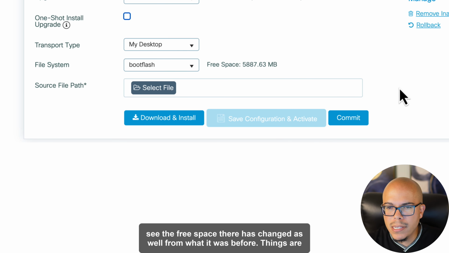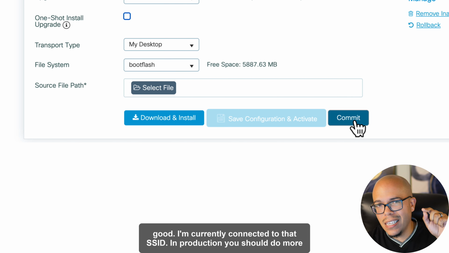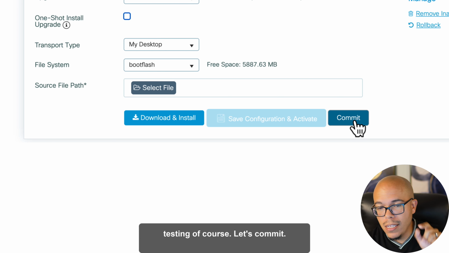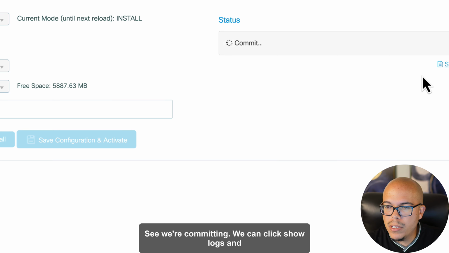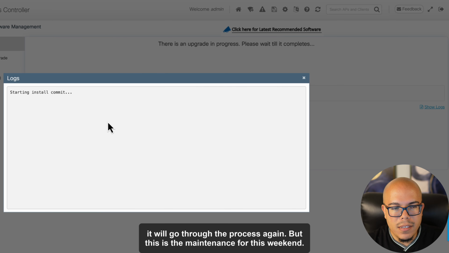We can see the free space there has changed as well from what it was before. Things are good. I'm currently connected to that SSID in production. You should do more testing, of course. Let's commit. We see we're committing. We can click show logs, and it will go through the process again.